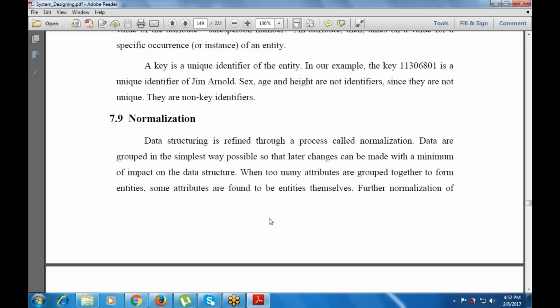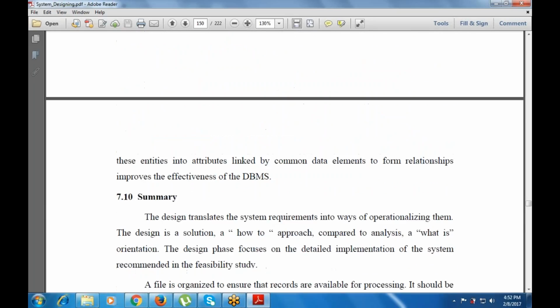When multiple attributes are grouped together, they form entities, and some entities are also grouped together. Further, through normalization, these entities are linked by their links, which are known as the data flows or the data links.